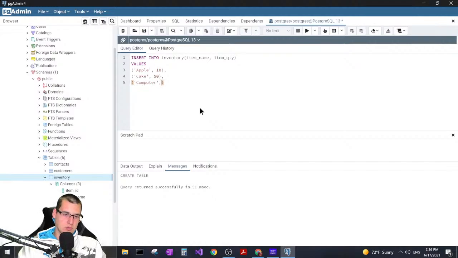I don't know what kind of store I have, but apparently I have apples, cakes, and computers. Because why not?